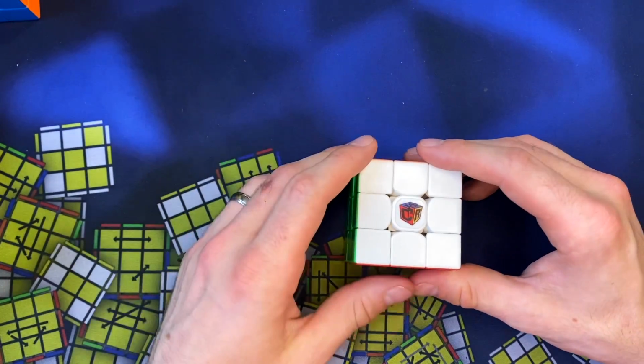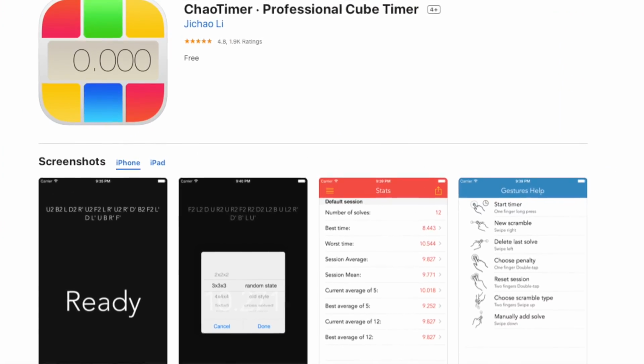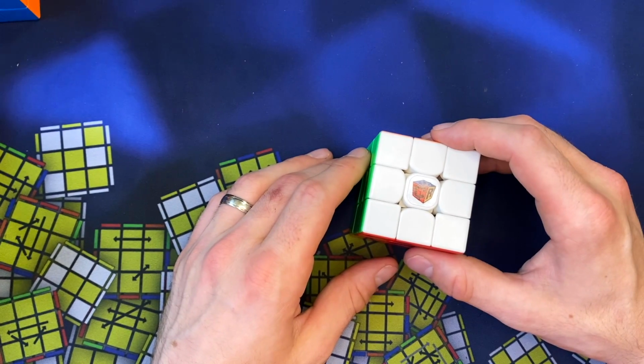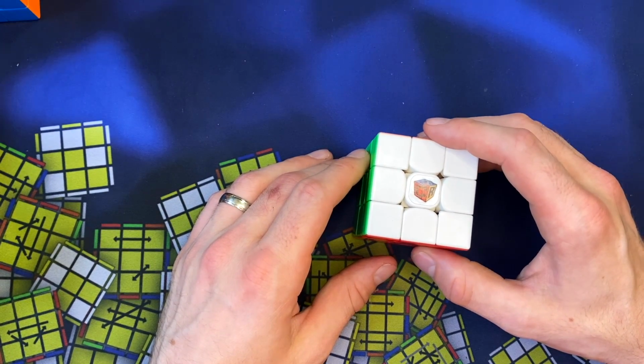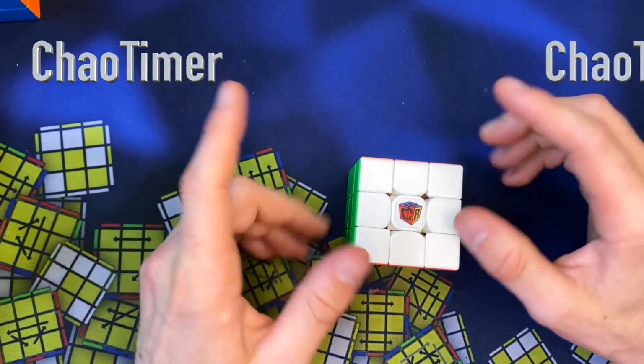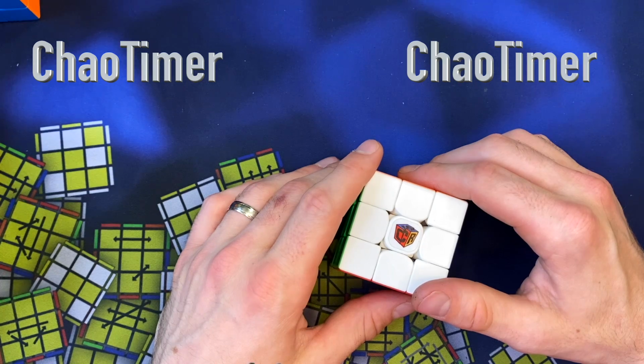I used this timer. I don't know if it's called the KO timer or the Chow timer. I've heard people say both, and I haven't heard the developer say what it is. Let me know in the comment section which one it is and how you pronounce it.